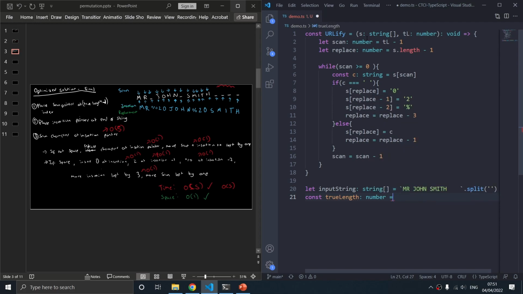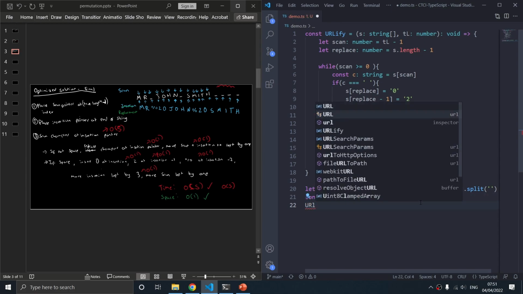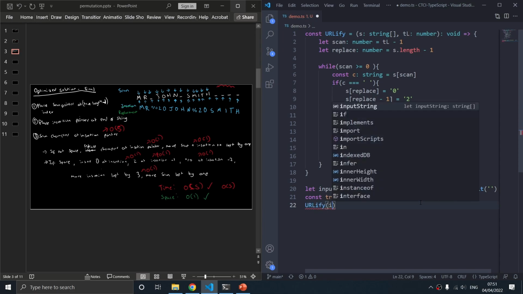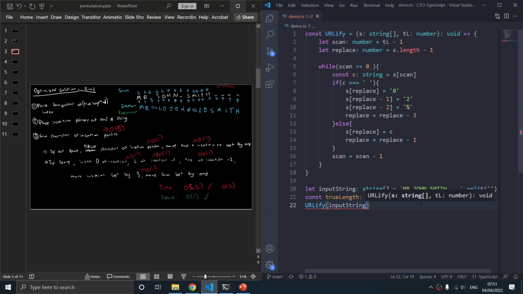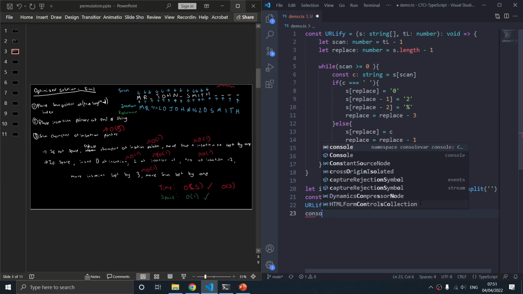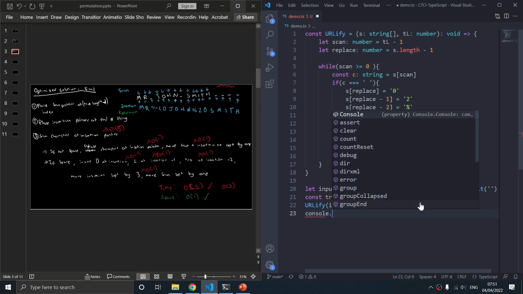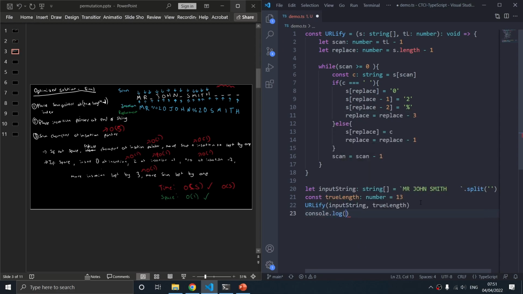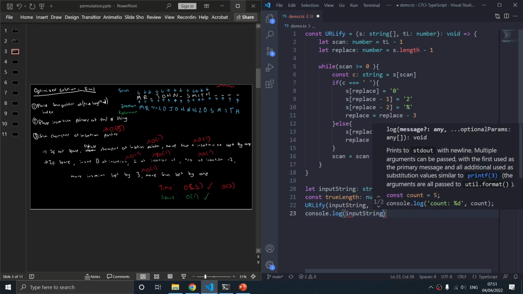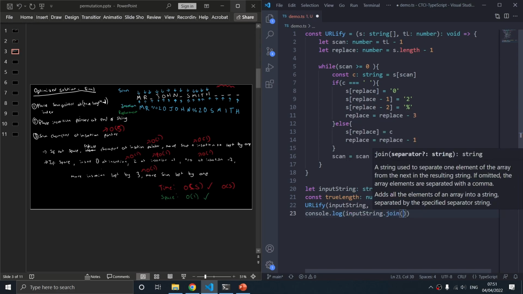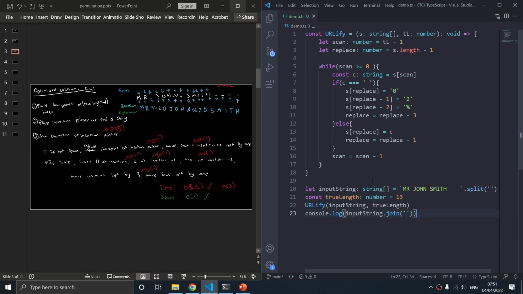Oh, sorry, this is not the full length. This is the meaningful part. So this is the 13 characters right here. Then what we want to do is run the URLify on our input string, and we want to give the true length as well. And then we want to check that this has replaced the spaces. So we want to do console.log input string, and I'm just going to join this back up into a string again from a character array.